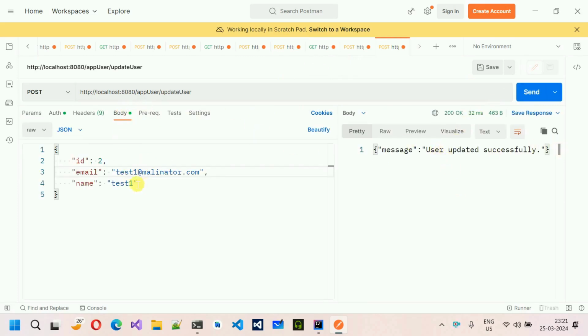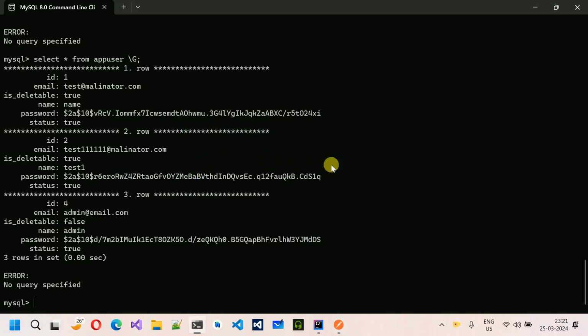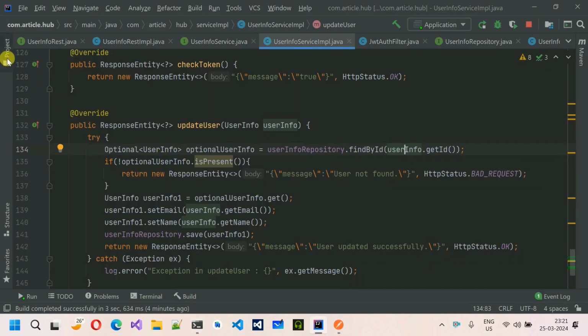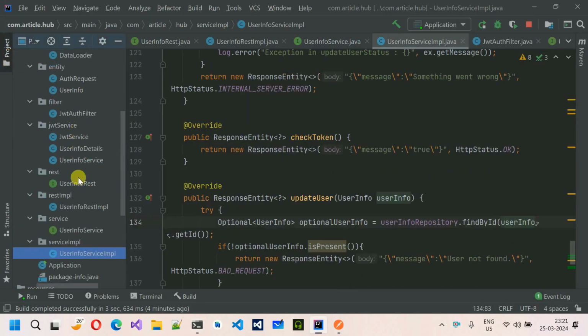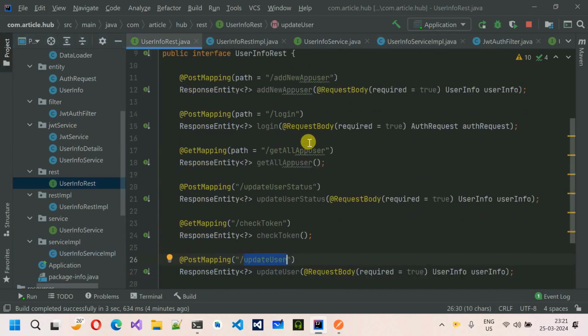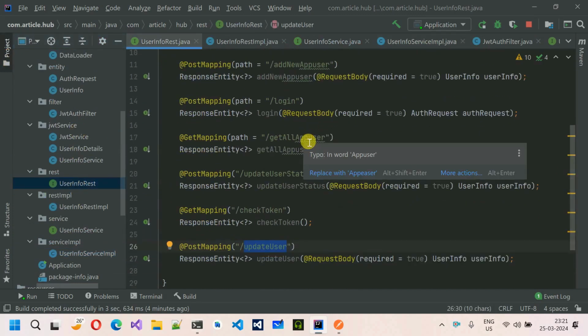Now what I'm going to do is pass one ID which doesn't exist in my database. If I try to send it, user not found exception is thrown. Okay. So that's all for the user info. Let me move back over here. All the APIs which are required for this particular thing are done.